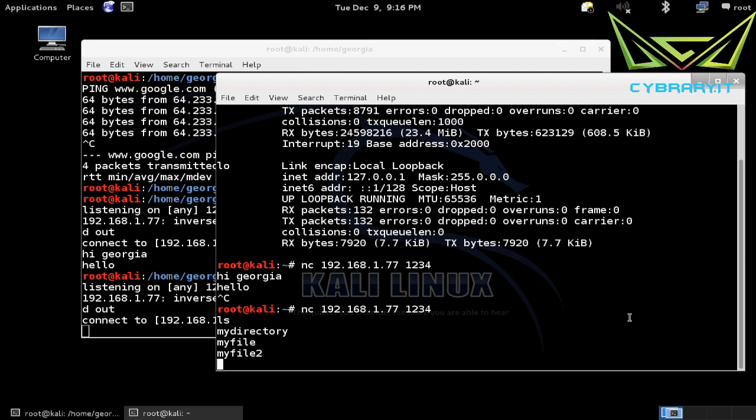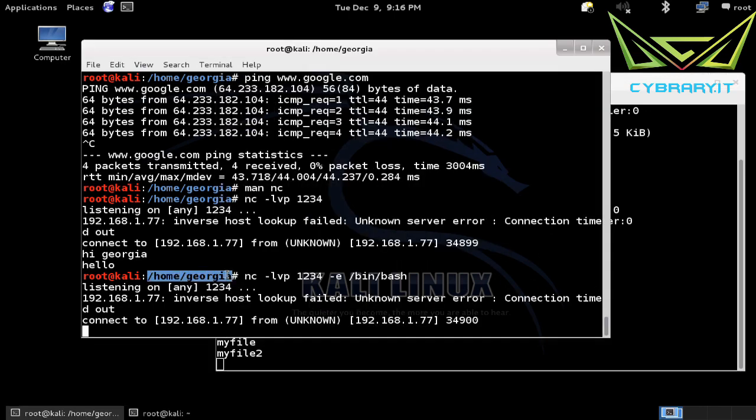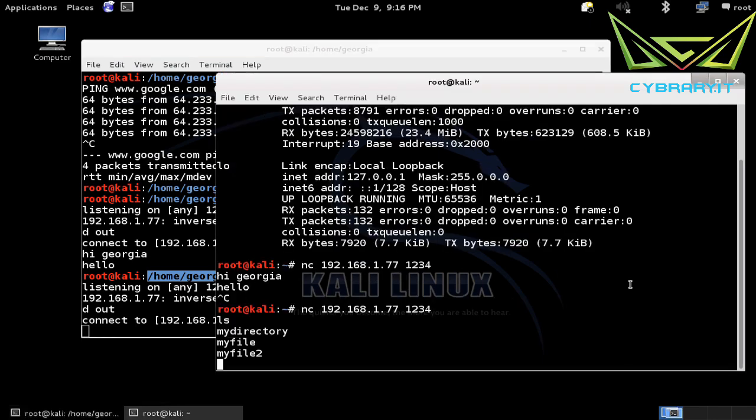So I can run commands here. I can do an ls. And again, it's in the same directory as we are here. So we're still in /home/georgia. If we do an ls, it shows me the contents of Georgia's home directory. What if we cat out /etc/passwd?